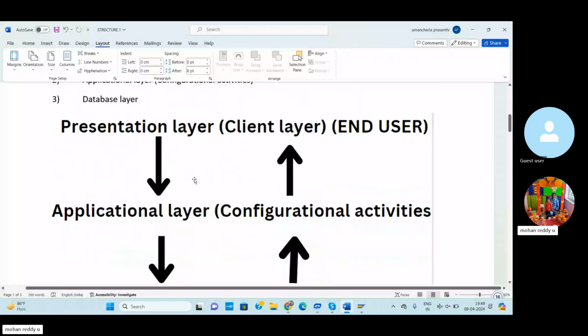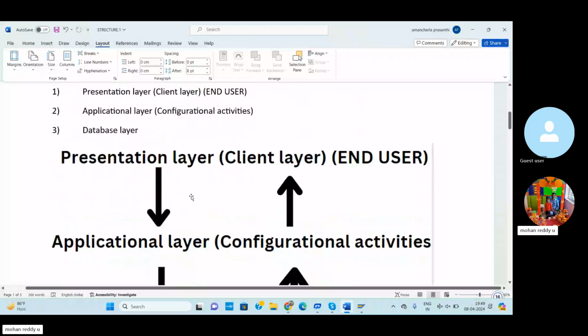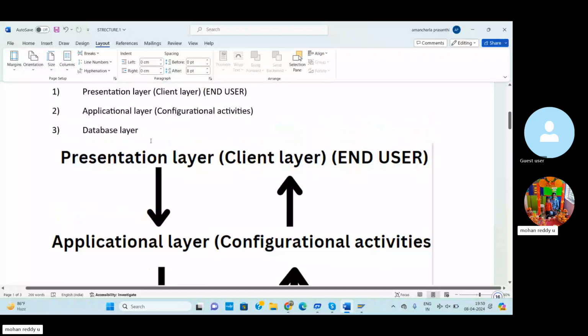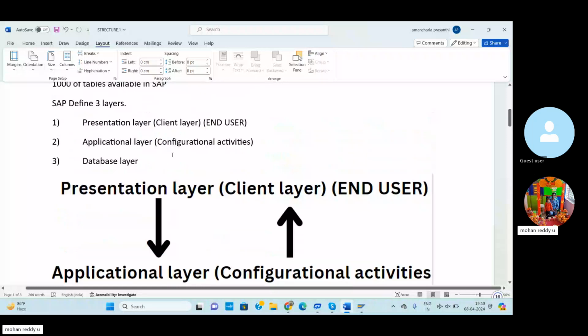For example, we can take one bank, ICICI Bank, with headquarters located in Hyderabad. All the transaction related data will be processed and maintained from the Hyderabad main branch. The main branch maintains the total database. That is called the database layer.